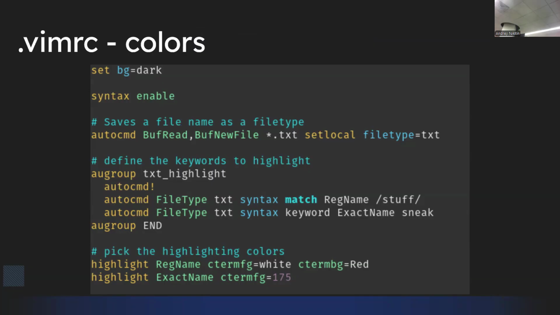It's this vimrc file. And so there's this special syntax here where we can define a file type based on the name of the file, and then certain keywords we can match on. So a keyword is, specifically, sneak. Anytime sneak shows up, that's going to be referenced by exact name. And later I can set exact name to be a certain color like purple. So now anytime sneak shows up in a txt file, it's going to be colored purple. This is the general syntax you can follow. There are other things you can do, but this makes it easy to work with.